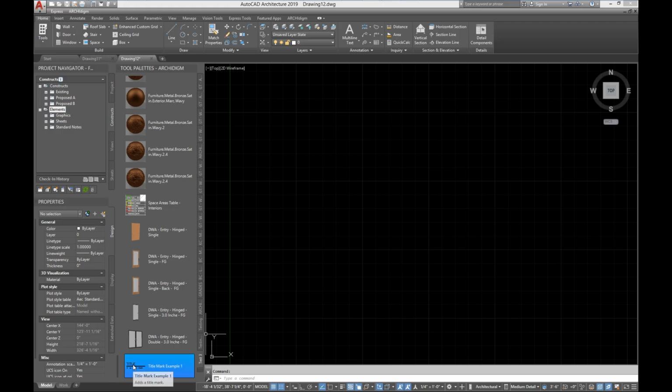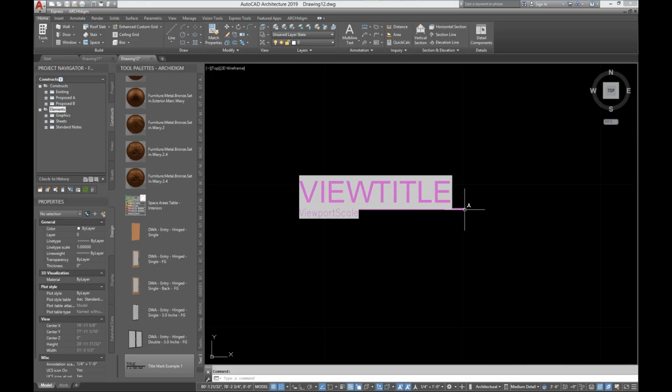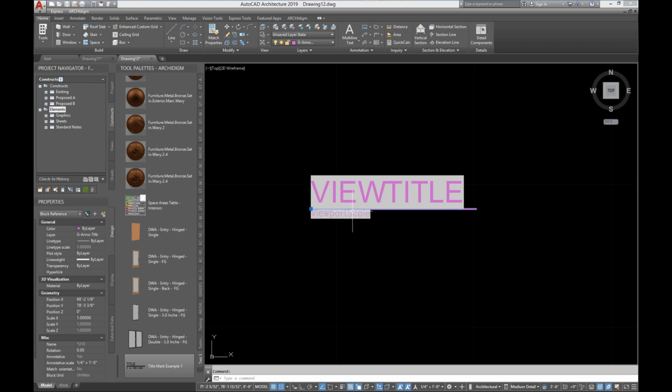So I'm going to go ahead and pick on this now. I'm going to draw this out about 12 feet, and I'm going to zoom down on it. Okay. And I've drawn it out 12 feet, but at 1/4 inch equals a foot.